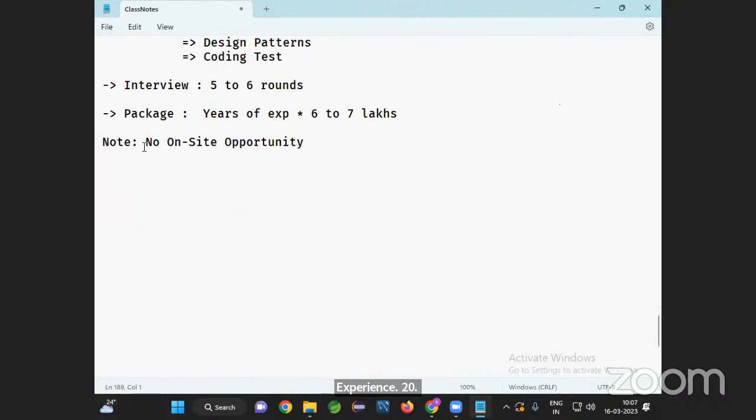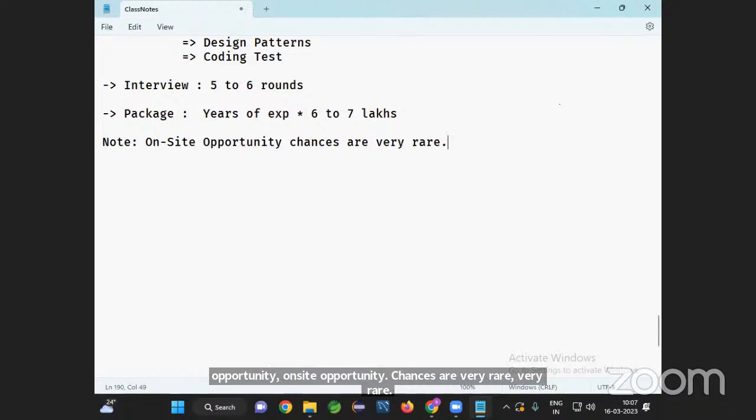Now, on-site opportunity: when we go for a product-based company, chances are very rare. Very rare on-site opportunities will be available. What is the meaning of on-site? Going and working in the client location. So I'm working from Hyderabad, my client is in the US. The company will send you to the US to work in the client location for a few years or for a few months. That is called on-site. In the product-based company, on-site opportunity chances are very rare.